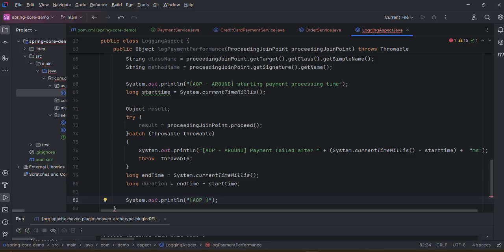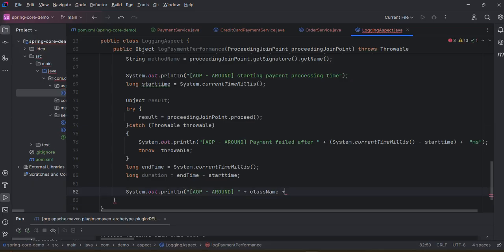It will be around... I'm going to capture the... so this one is before, before we are going to call the same class name dot and method name, concatenation web, completed in duration.